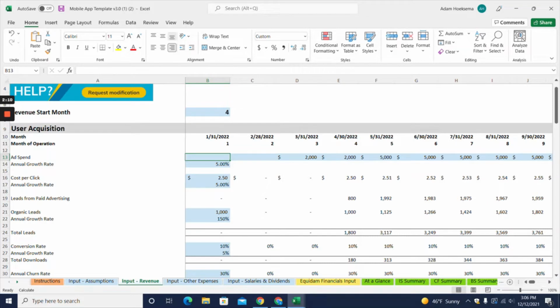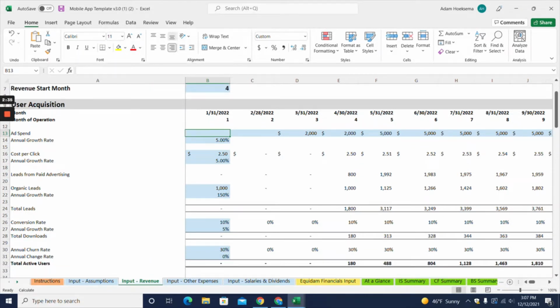Now, we're expecting that many mobile app and web apps will have some sort of paid customer acquisition strategy. So maybe some paid ad spend on Google or Facebook or Instagram or some other source. So you can put an advertising budget here, and then a cost per click to get a visitor to the site. And then also the ability here to add your number of organic leads. So how many leads per month are you getting for free? These are free website visitors or mobile app downloads.